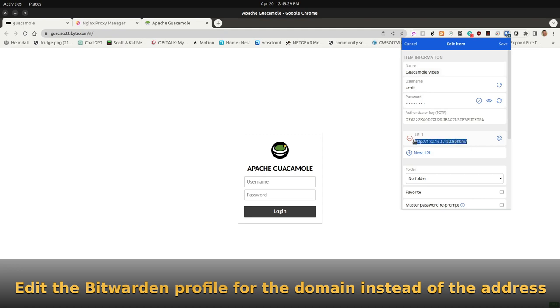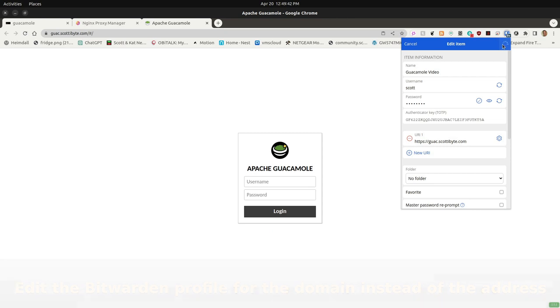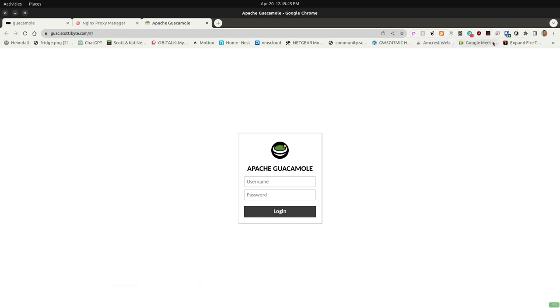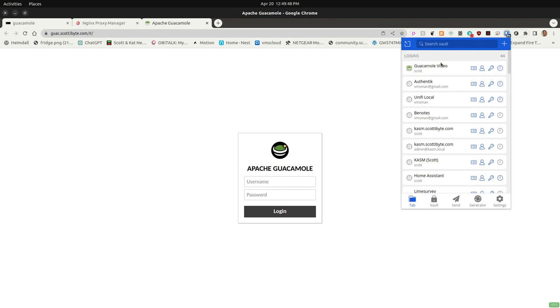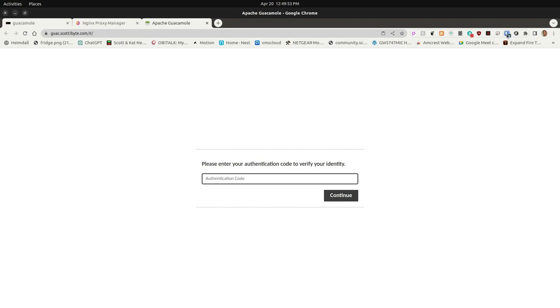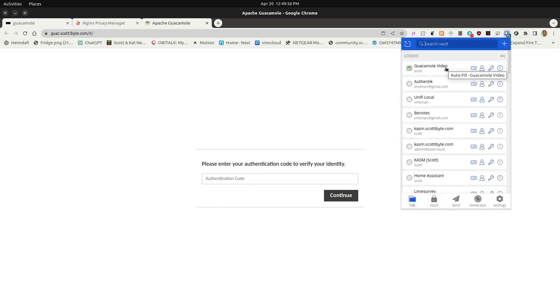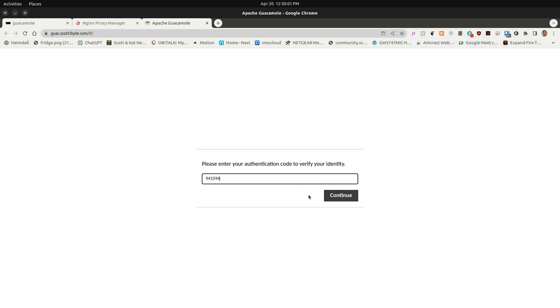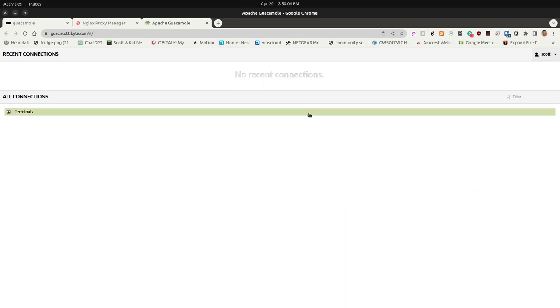And then down here, instead of this as the URL, I'm going to enter https://guac.scotti-byte.com in my Bitwarden. And I'm going to go ahead and say save. So at this point, I'll be able to simply click here and say guacamole, login. It prompts me for my authentication. And I go ahead and click on the clock, and I paste in my one-time password, and there we are, and there are our terminals.